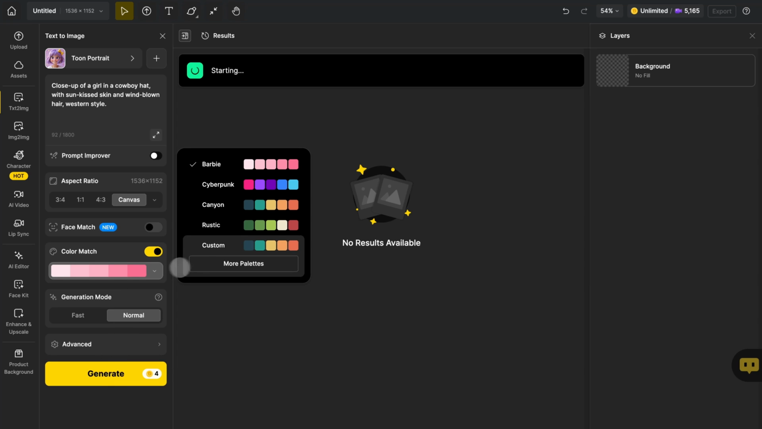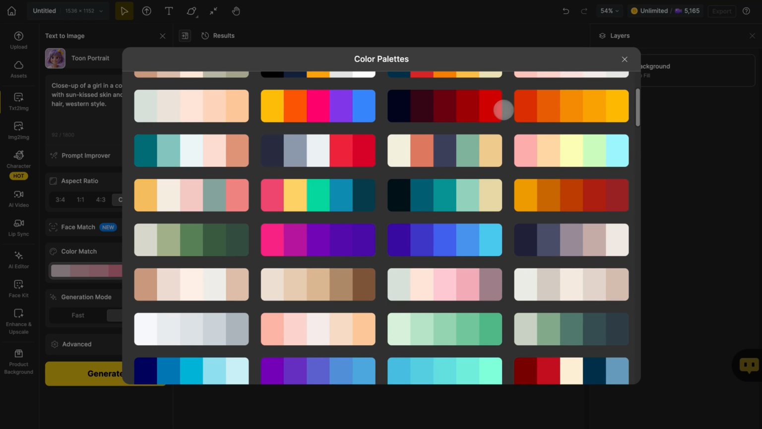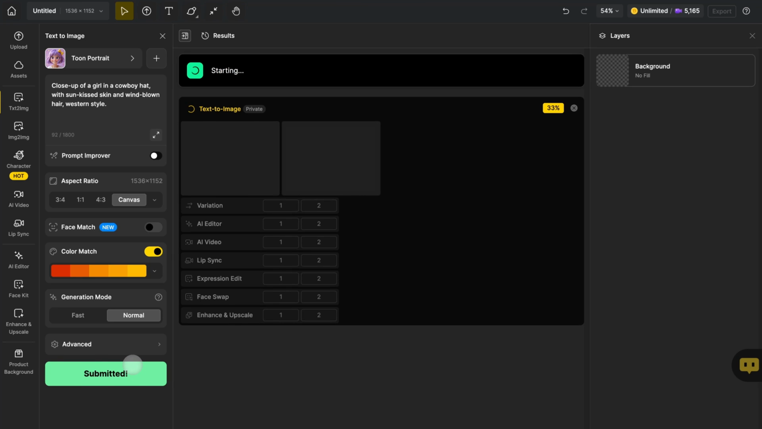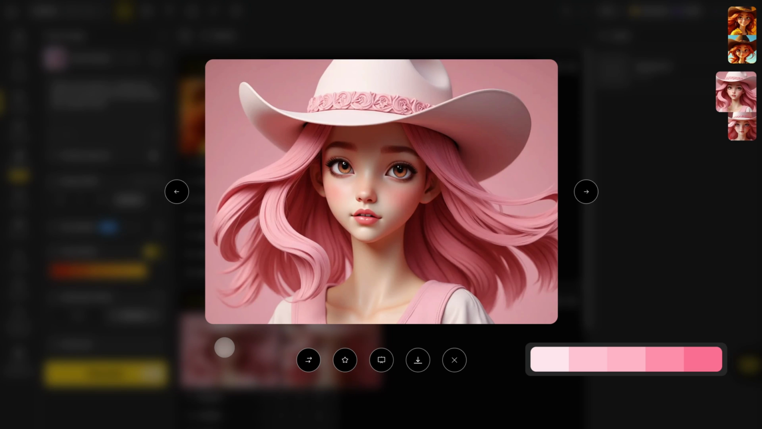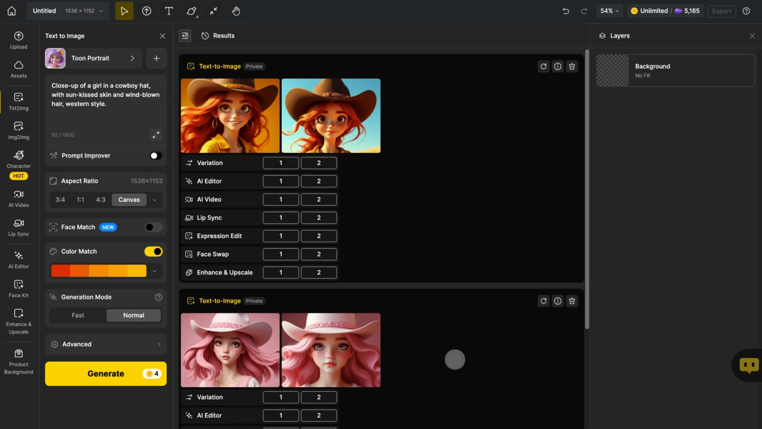Dzine actually gives you access to over 200 color combinations inside Color Match, so you've got plenty of options to play with. Just pick one and see the results instantly. All right, once you've set everything up, just take a look at the center of the screen to check out your generated image.